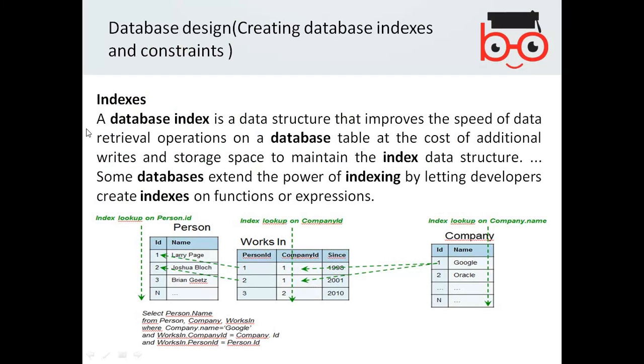You create indexes in the database. An index is a data structure that improves the speed of data retrieval operations on database tables, at the cost of additional writes and storage space to maintain the index data structure. Some databases extend the power of indexing by letting developers create indexes on functions or expressions.